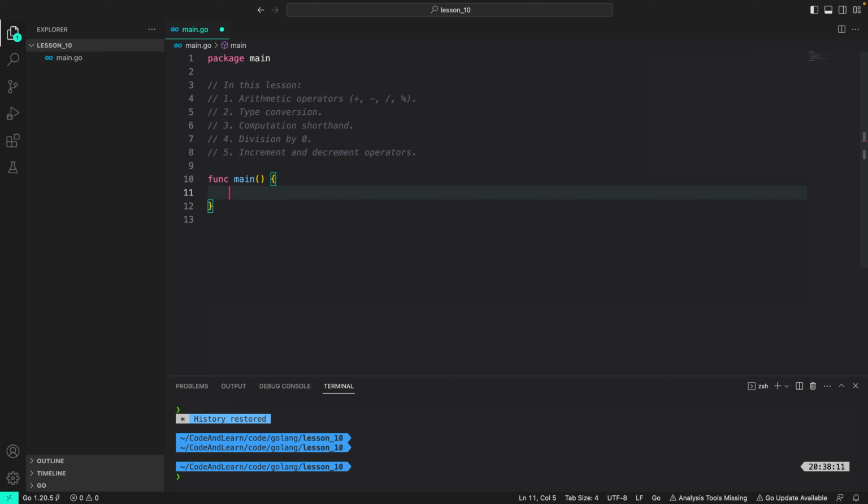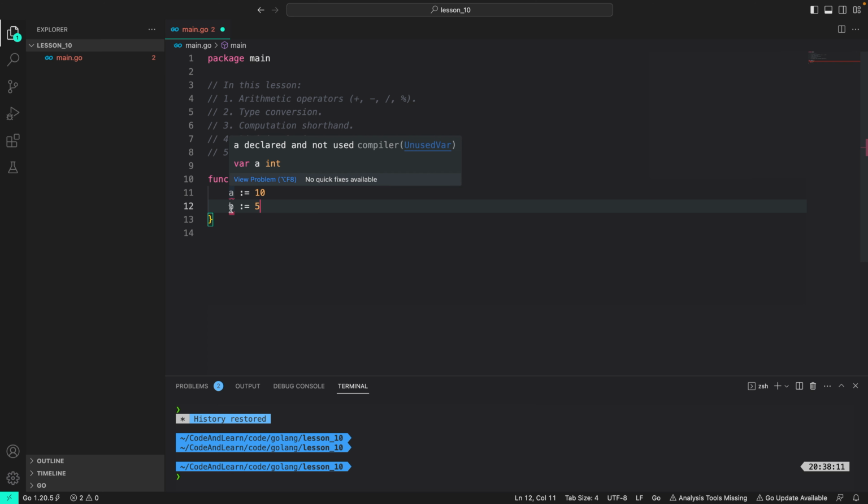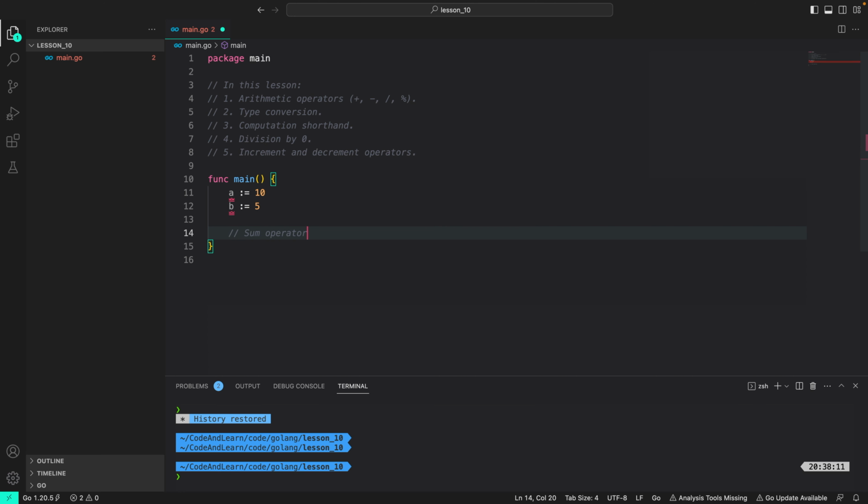So let's start. To start off, first we will create two variables a and b of type int and assign them some value. Here you can see I have created two variables a and b, and I have used assignment shorthand to assign them a value of 10 and the type of int. Since int is the default type for numeric values, a will be given the type of int, so will be b.